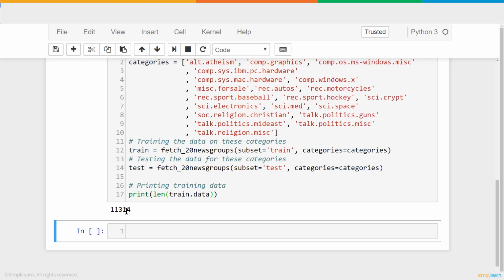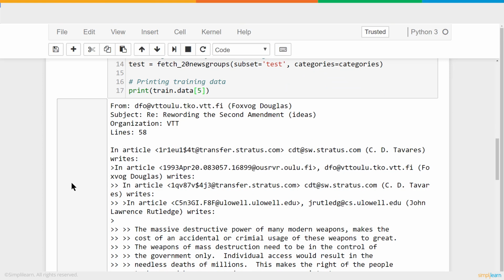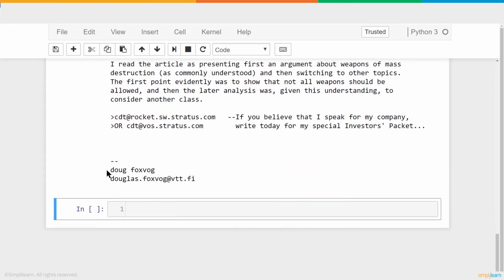So we're not going to go through all those articles. That's a lot of articles. But we can look at one of them just so you can see what kind of information is coming out of it and what we're looking at. And we'll just look at number 5 for today. And here we have it. Rewording the Second Amendment IDs, VTT, lines 58 in article, etc. And you can scroll all the way down and see all the different parts to there.